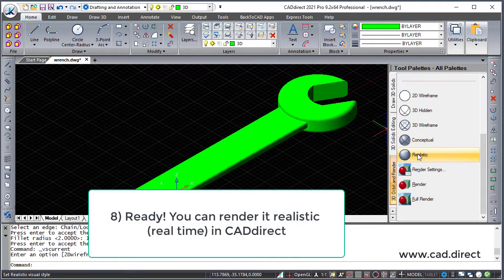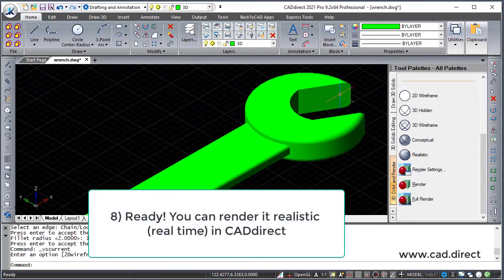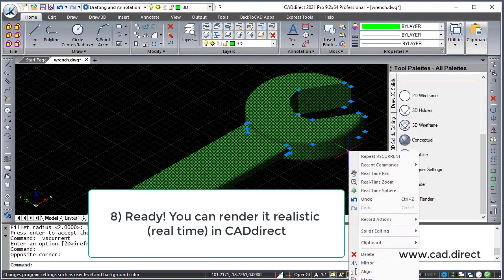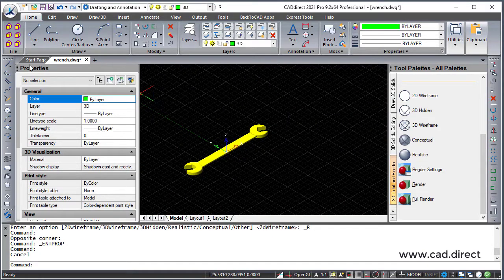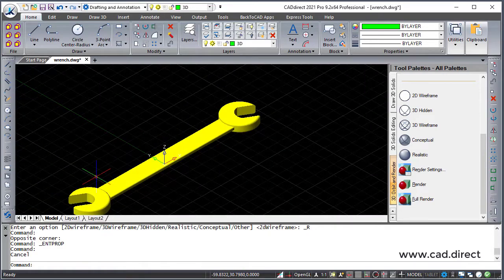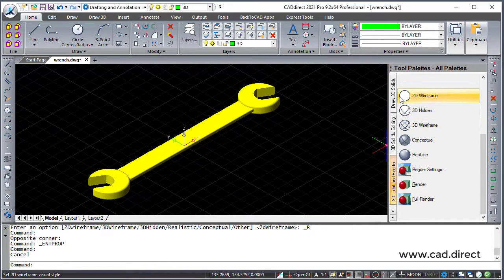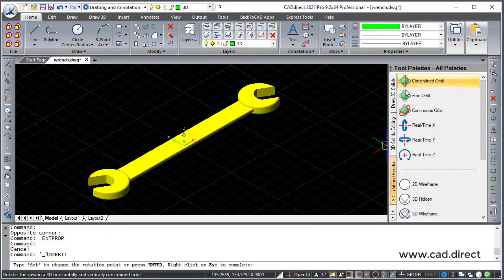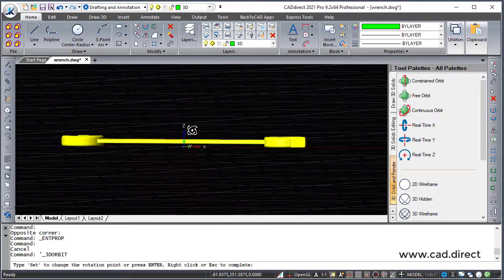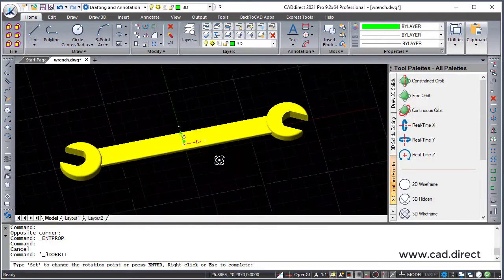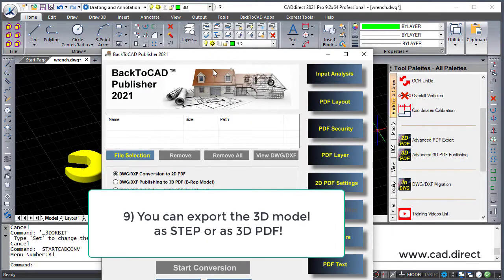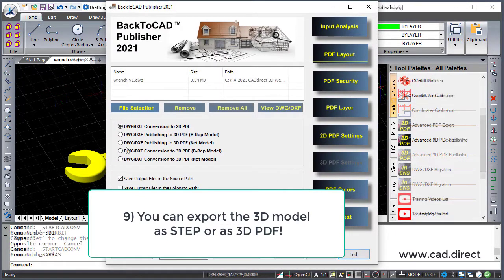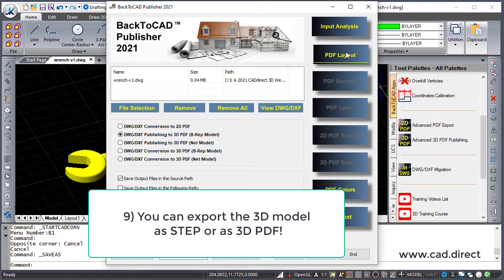Eight, ready? You can render it realistic, real-time, in CADdirect. Nine, you can export the 3D model as STEP or as 3D PDF.